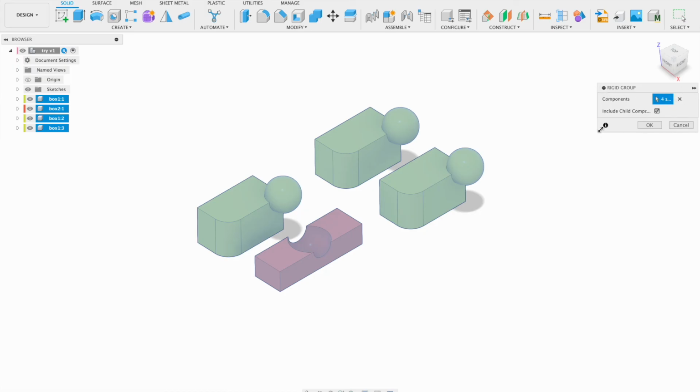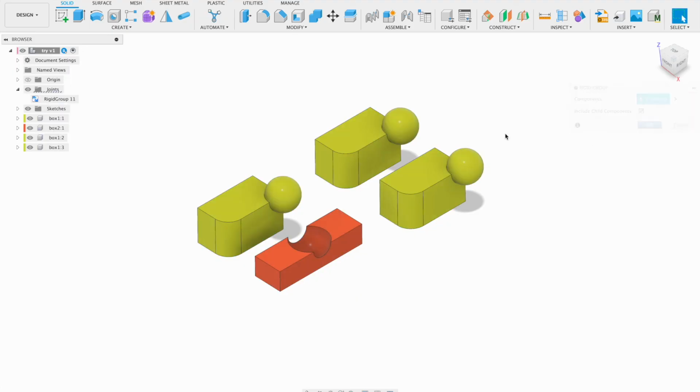Now, sometimes you might need to expand this. It says 4 selected. And it says include child components. Now, if one of my components was a multi-component item, then it would include the components under it. So that's a new term. And what does that mean?